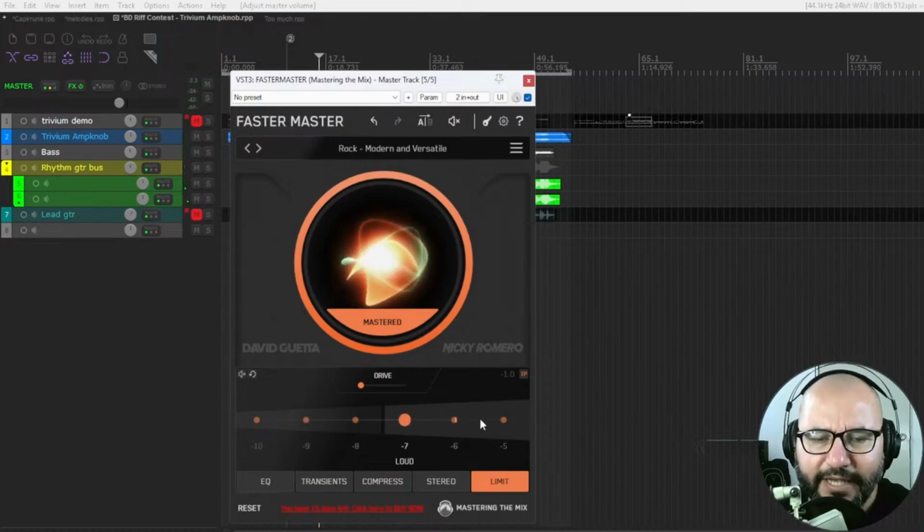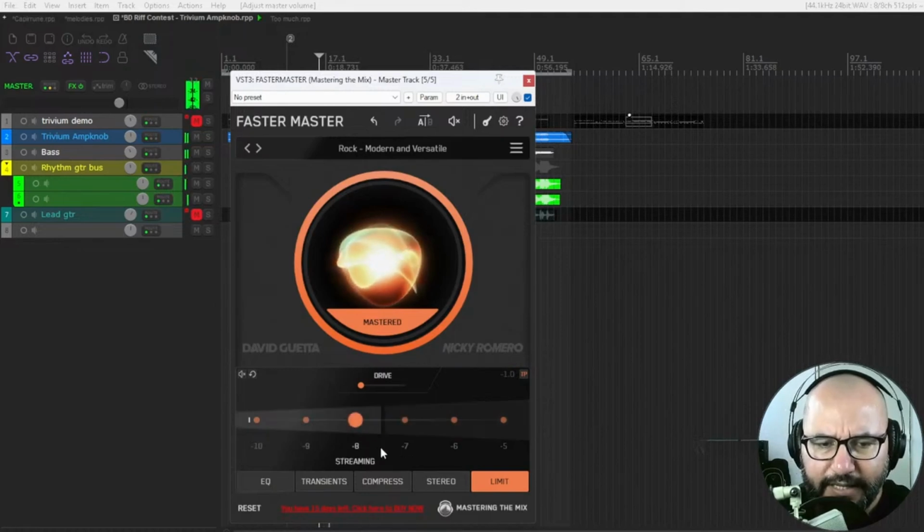And this, of course, is based on these DJs, David Guetta. They tend to master very, very loud, right, to compete. But I like to have it around here for streaming, -9, -8. This will increase perceived loudness, the extra drive.